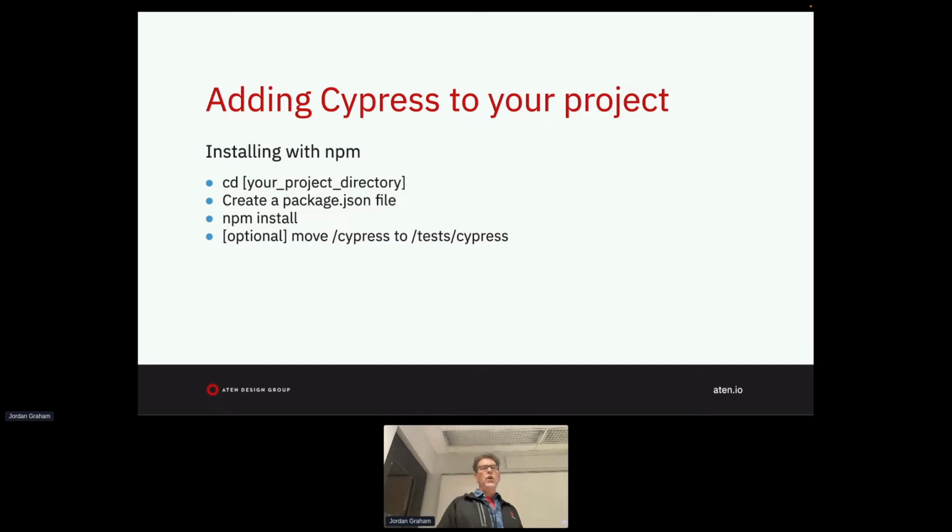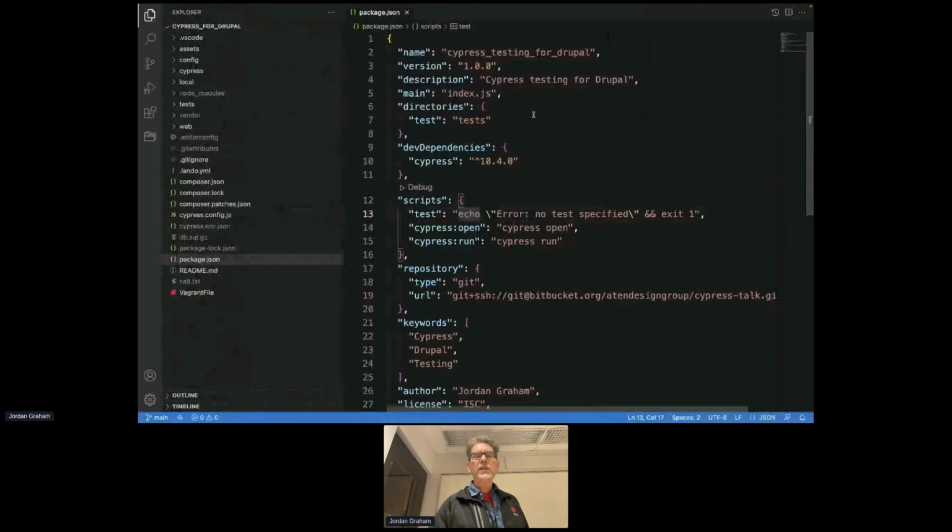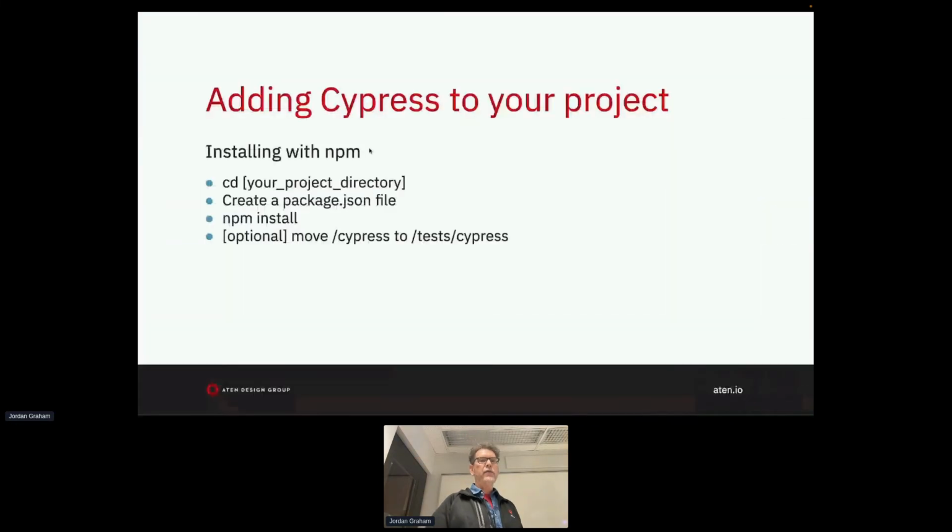Now, once you have installed Cypress globally on your local machine, we want to add it to a project. So for that, you go into your project directory and you create a package.json file. Let me find mine for you. Here is a real plain vanilla package.json file, and the big piece right there is that it declares Cypress as a dev dependency, and that way you have that in your project. Once you have your package.json file, you install Cypress locally by running npm install.